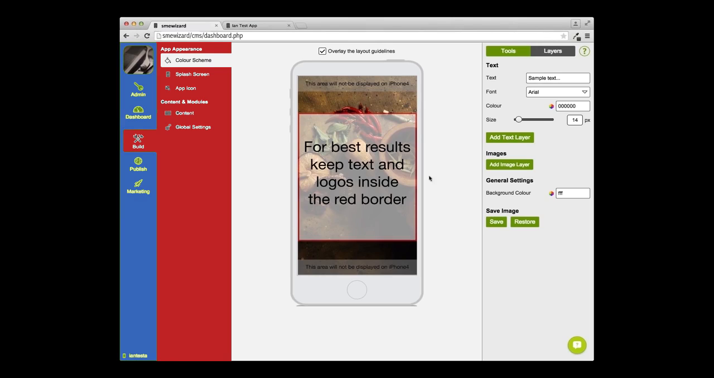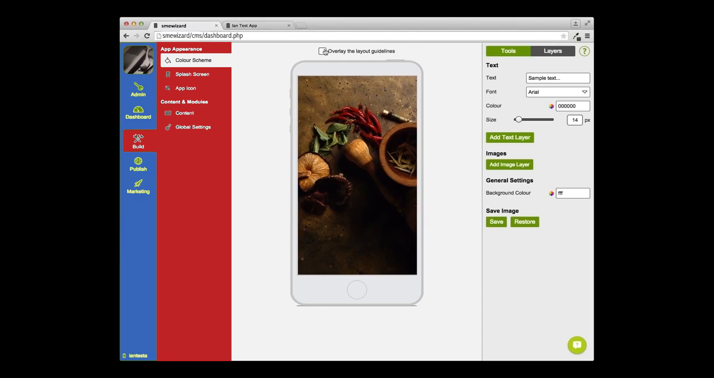And then you've got your core area, which is outlined in red here, which is really the area you want to focus any core information, text or logos inside. So that's something you can just click on and off, just as a guide, to make sure your design fits within that.